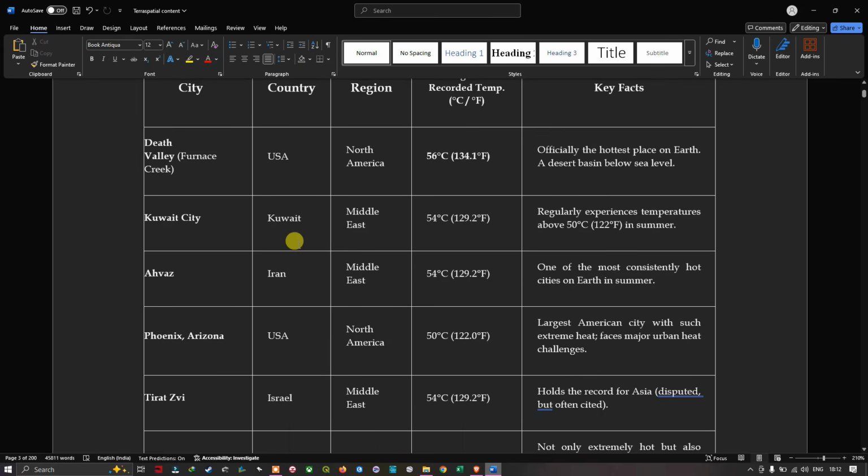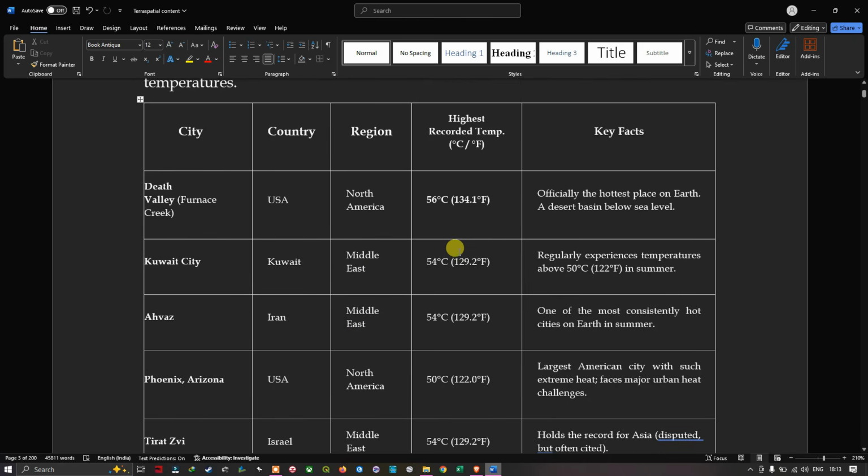And followed by Kuwait. Kuwait is located in the Middle East, and the highest recorded temperature is around 54.54 degrees Celsius. Regularly it experiences temperatures above 50 degrees Celsius in summer. And next is Iran, located in the Middle East. The highest recorded temperature is around 54 degrees Celsius, one of the most consistently hot cities on earth in the summer.